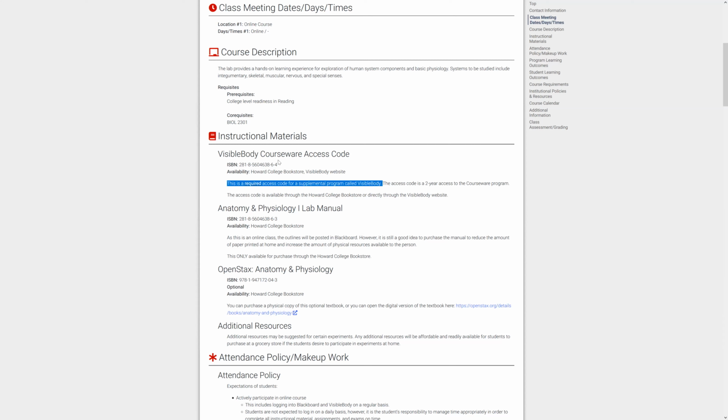You'll see that the availability of this item is going to be in the Howard College Bookstore or through the Visible Body website. If you're wanting to purchase it directly through the website, usually if you can wait until the course shows up on Blackboard, there will be more information about how to do that. Or again, you can contact the Howard College Bookstore. If we go down to some of these additional materials, you have the Anatomy and Physiology 1 lab manual.